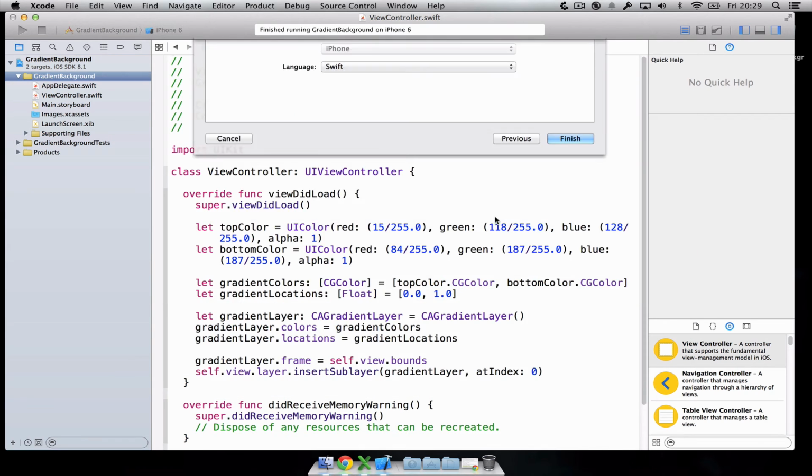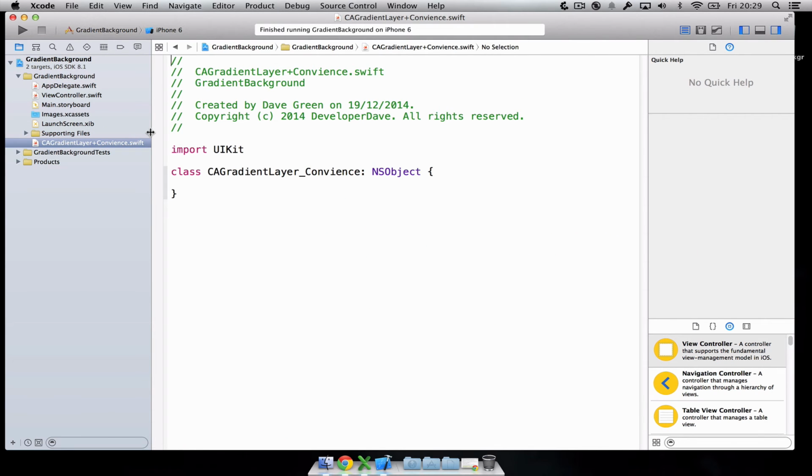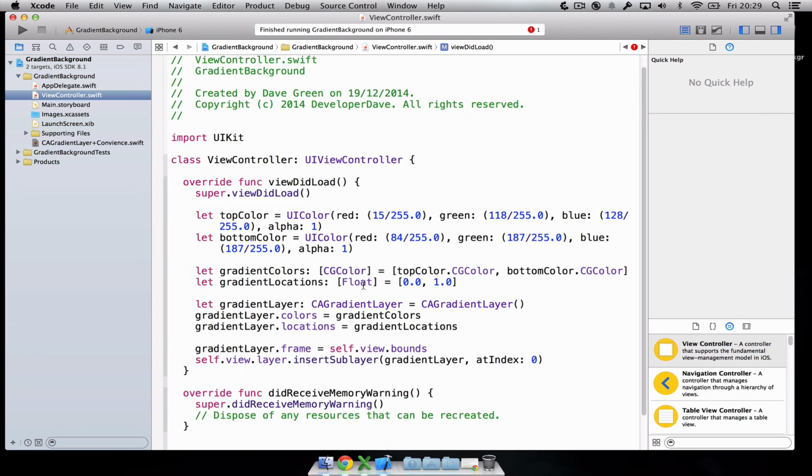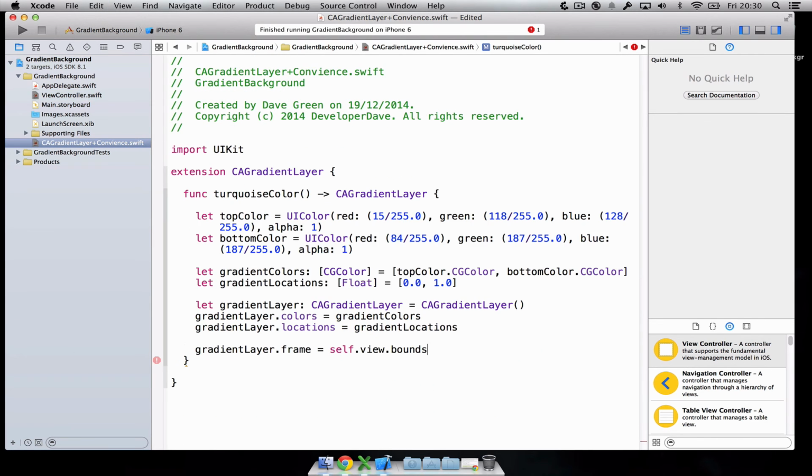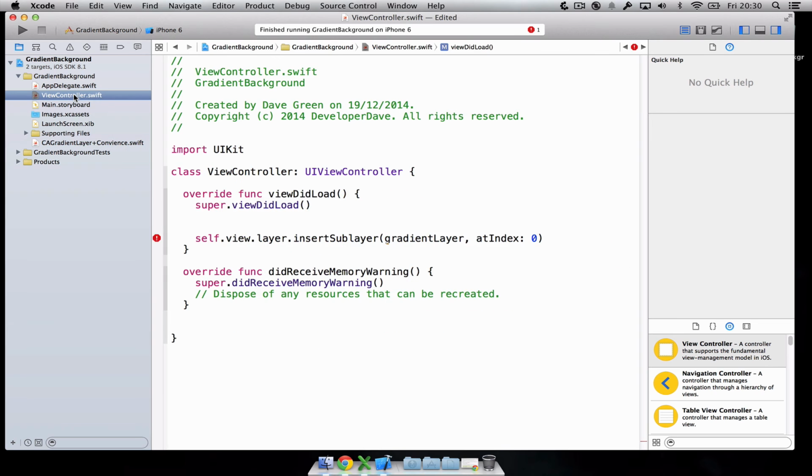Okay, we need to change the CAGradientLayer+Convenience class to an extension. This is so that we can extend methods on the CAGradientLayer directly. So we're going to create a method called turquoiseColor. This will allow us to directly create a gradient from the CAGradientLayer class. And what we want to do is copy and paste the code from our view and just put it into this new method. And then return the gradient layer directly from that new method.